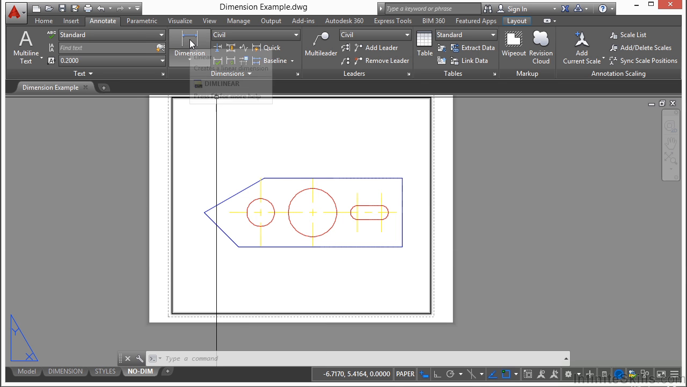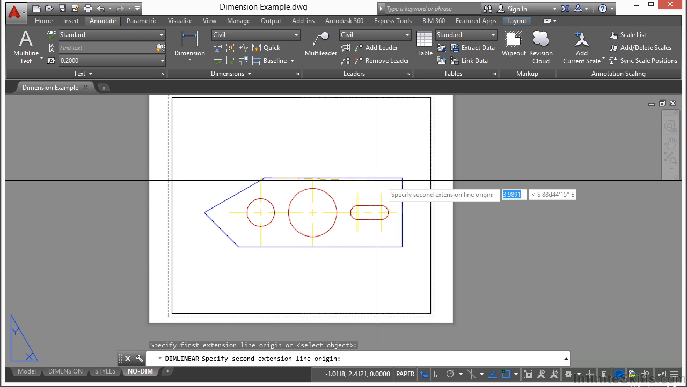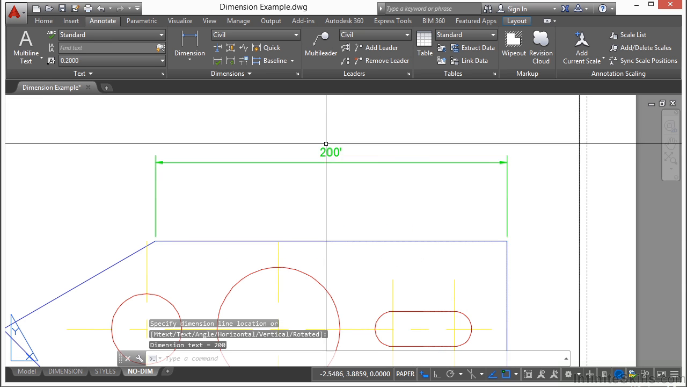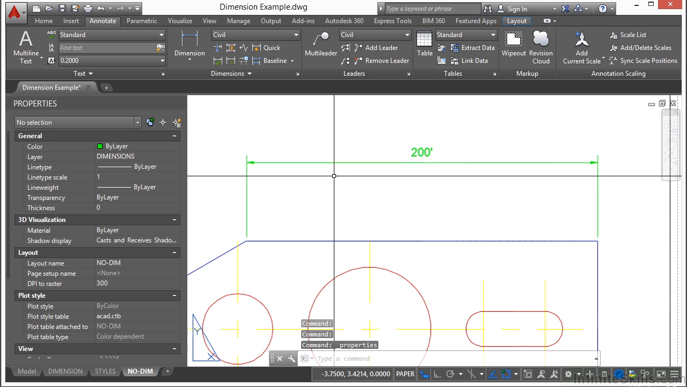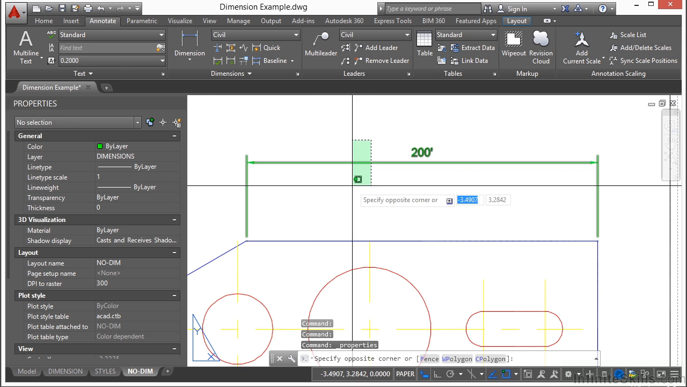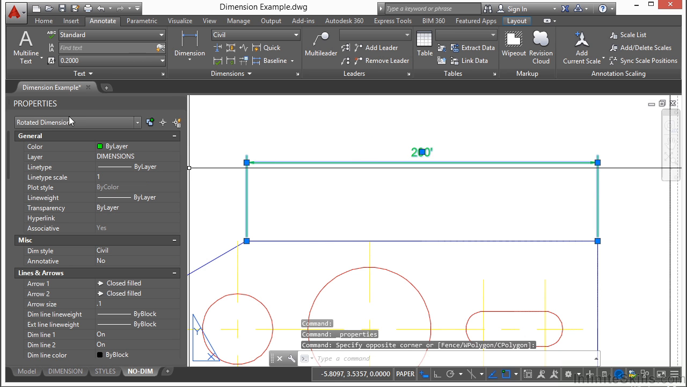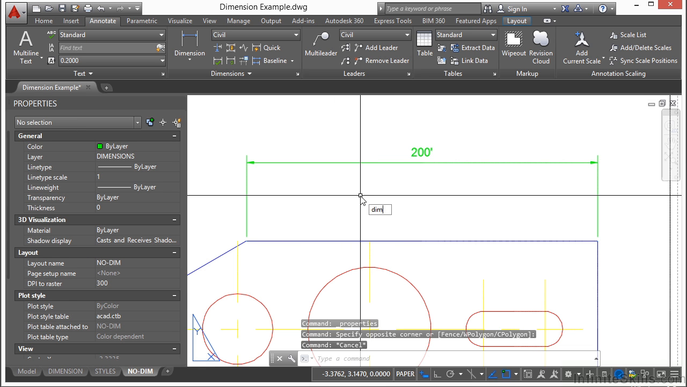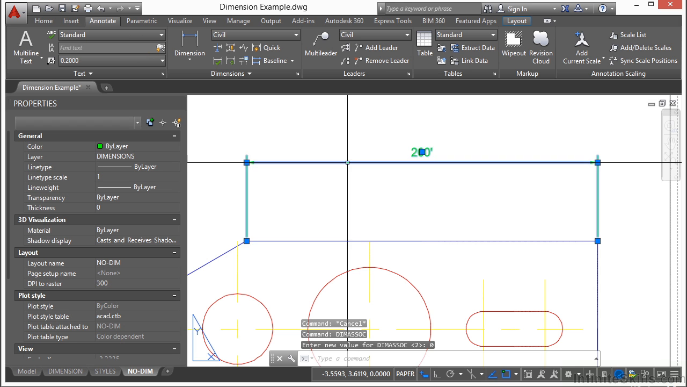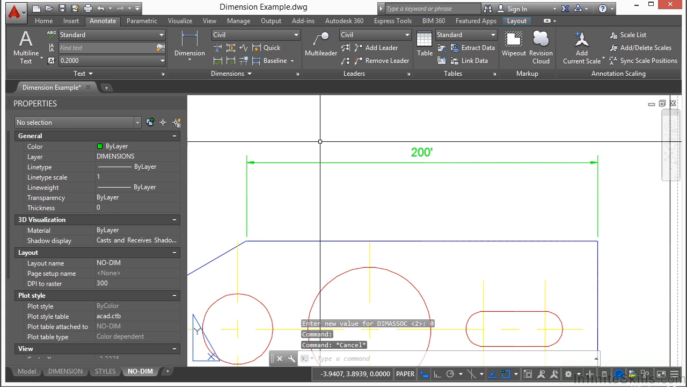So right now with it set to 2, if I draw a dimension here, any type of dimension, and then I go to select it, you see it's a dimension object. If I open up my Properties palette and I select it, it tells me it's a rotated dimension. That's the type of dimension it is. Now, if I go to my DIM Associates value and I turn it to 0, of course, this dimension will stay the same. It was already drawn in.